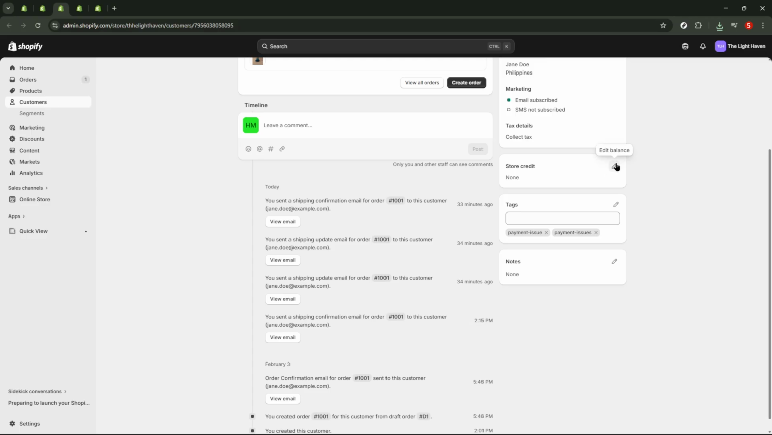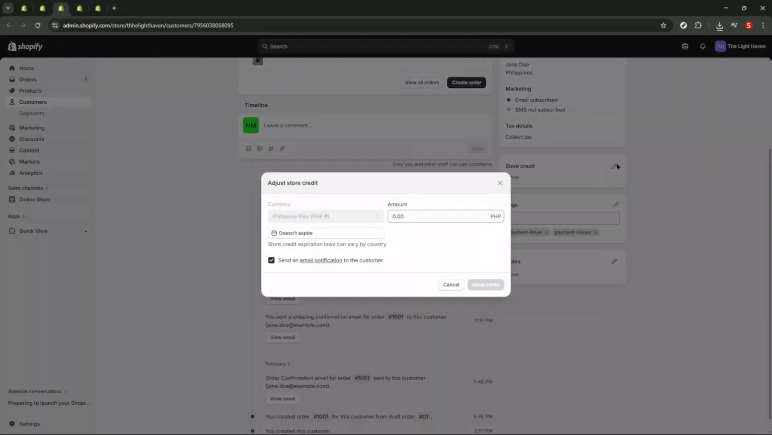Click Edit or Add Store Credit. The wording can differ slightly based on whether you're updating an existing balance or creating one for the first time, but the action is the same. You're preparing to set the amount available for this customer.